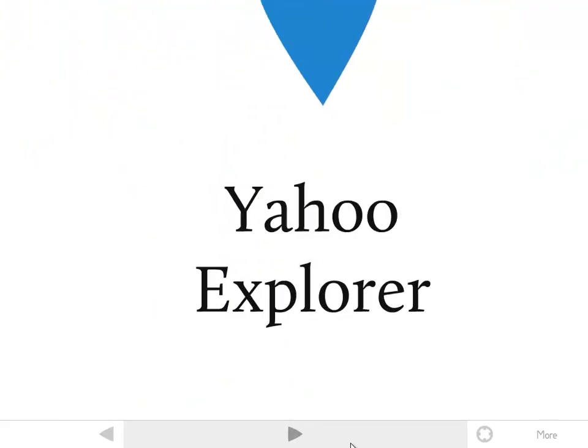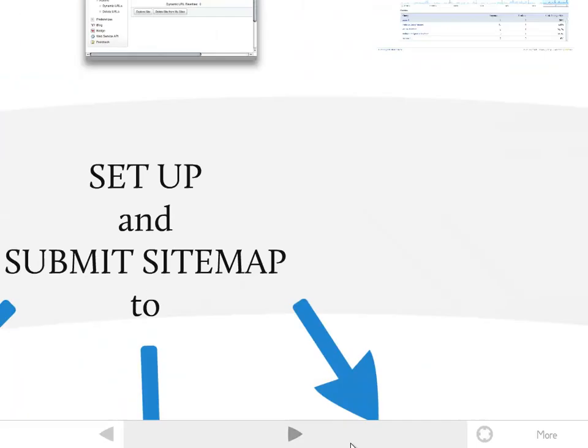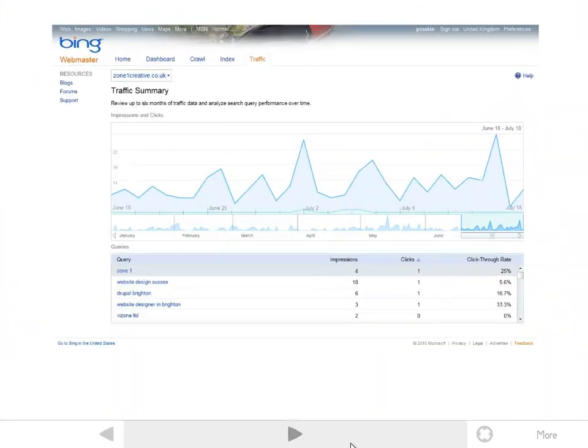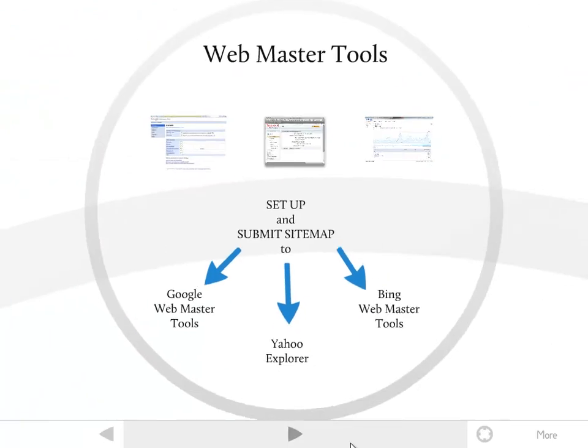Right? You've got Yahoo Explorer, same idea, you submit your sitemap. You've got Bing. Now, Bing's important because it powers Facebook. Facebook uses Bing for its search engine. Yeah, so if people search in Facebook and they also get results from the internet, you want to be on there. Alright? So Bing Webmaster Tools, Yahoo Explorer, Google Webmaster Tools. 3 good friends of yours.